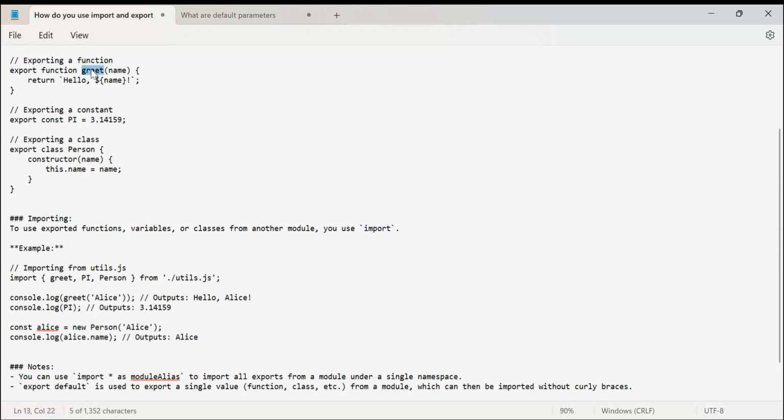This function is exported from the utils.js module, and we are importing this module in a different module, and we can use it. Here we are printing greet Alias and the output will be Hello Alias. The same way we can print the constant value. Here we are printing the PI value. Same with new Person, we are importing this value and we can use it in a different module.